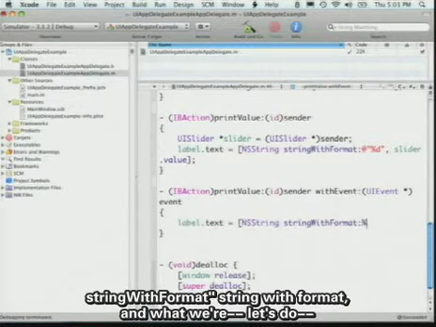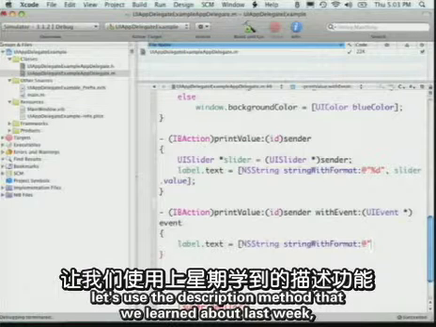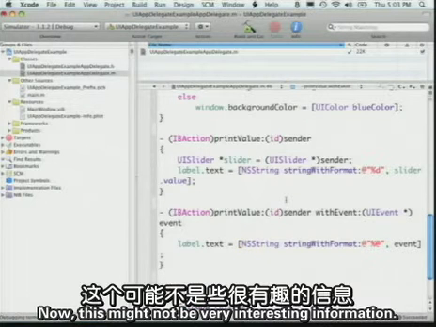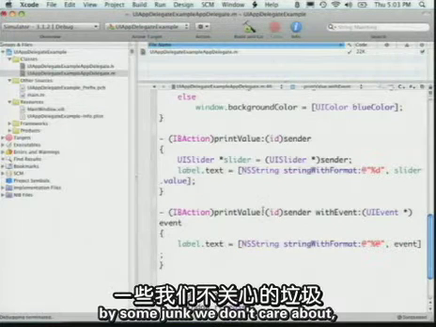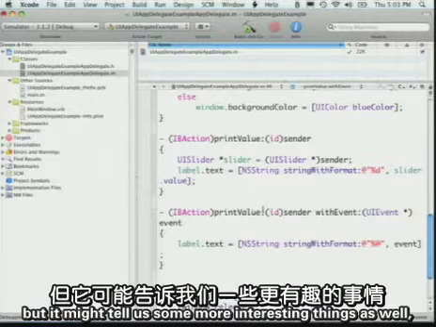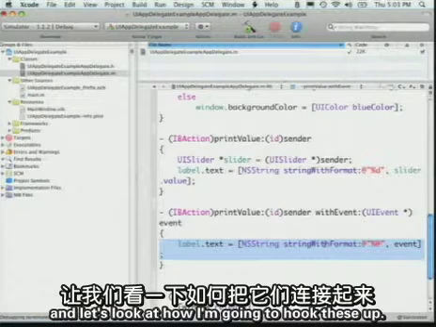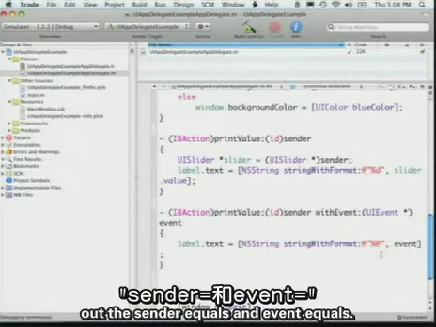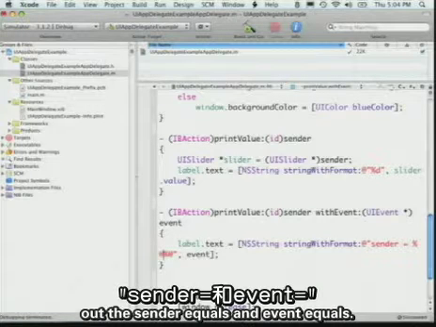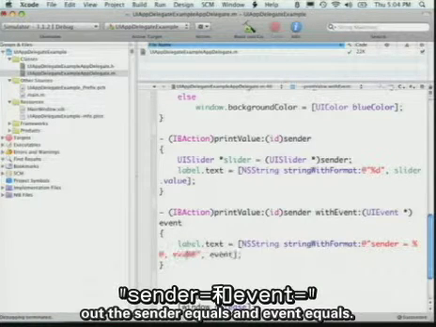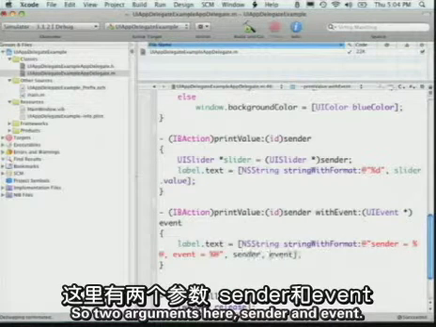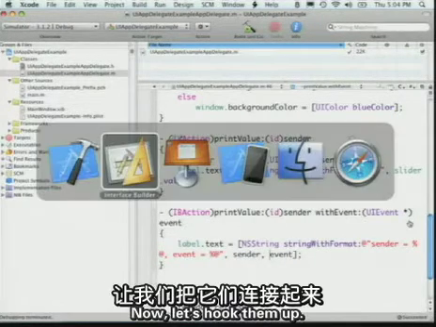Let's use the description method that we learned about last week, and we're going to just print the event. Now this might not be very interesting information. In fact, it'll probably be an address followed by some junk we don't care about, but it might tell us some more interesting things as well. In fact, let's also print out the sender equals and event equals. So two arguments here, sender and event. Now let's hook them up.